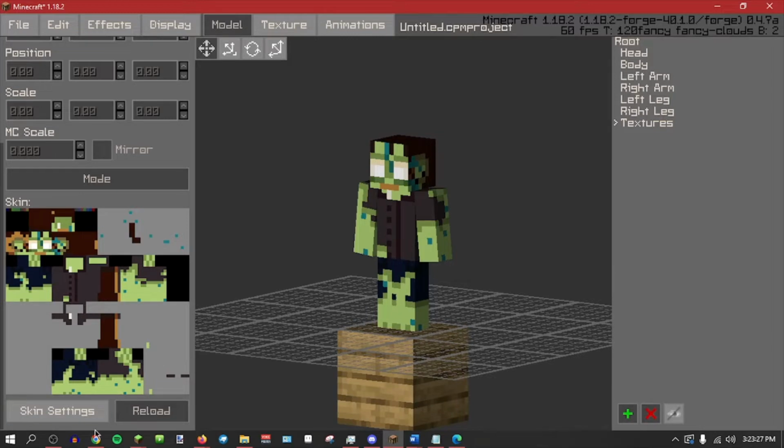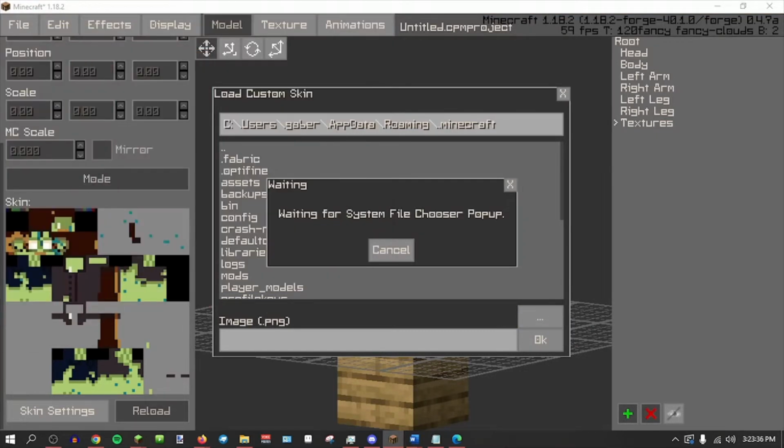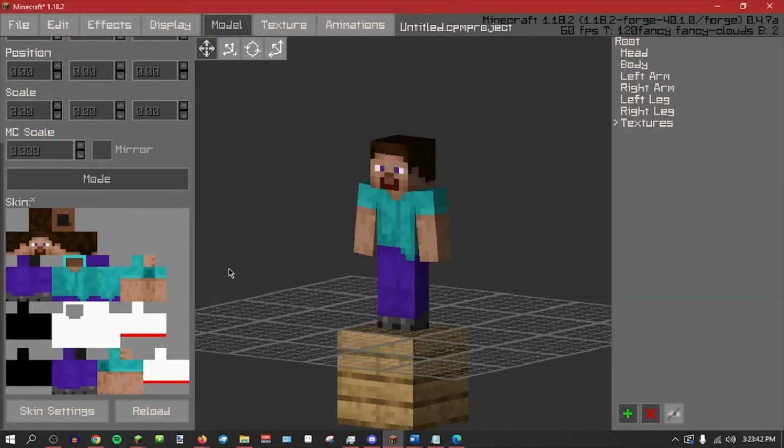So you go to Skin Settings down here, Open Skin. It'll bring up this menu. You don't have to navigate this menu at all, actually. You can just go to System File Chooser. It'll bring up a dialog. I'm going to go off screen, and I'm going to select my template. And I have the Steve template now.